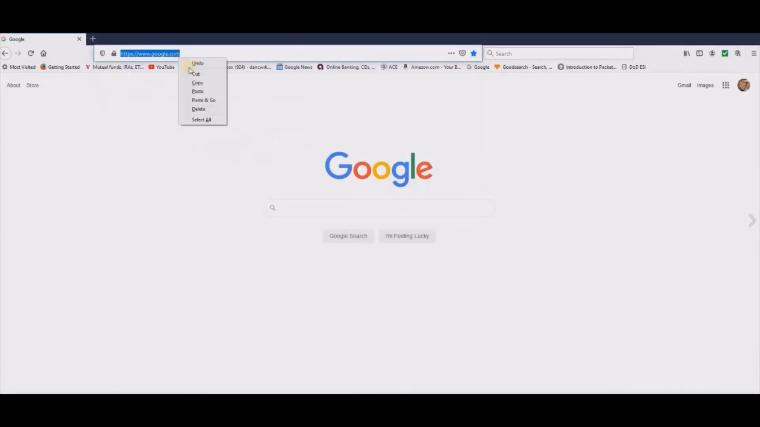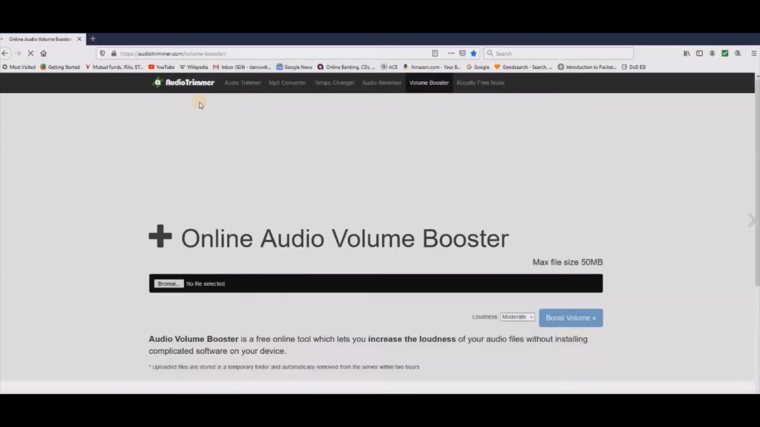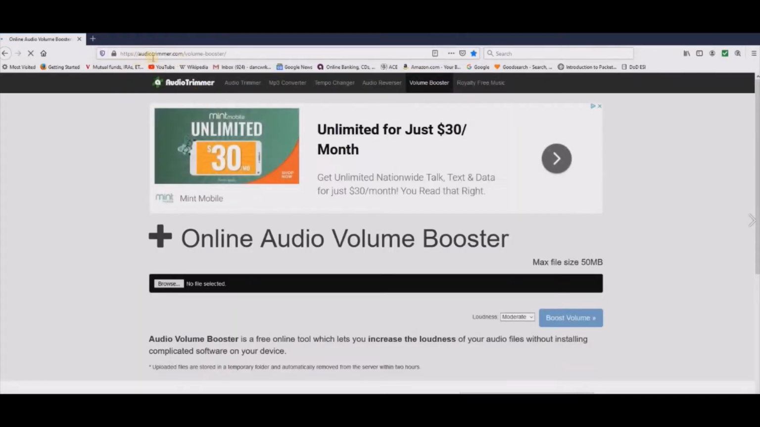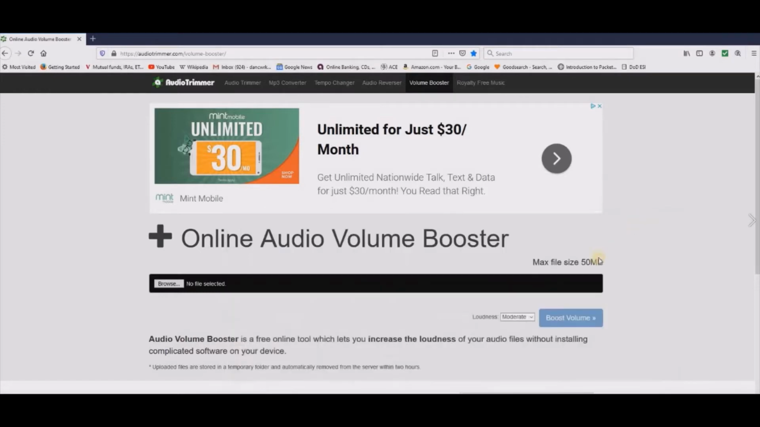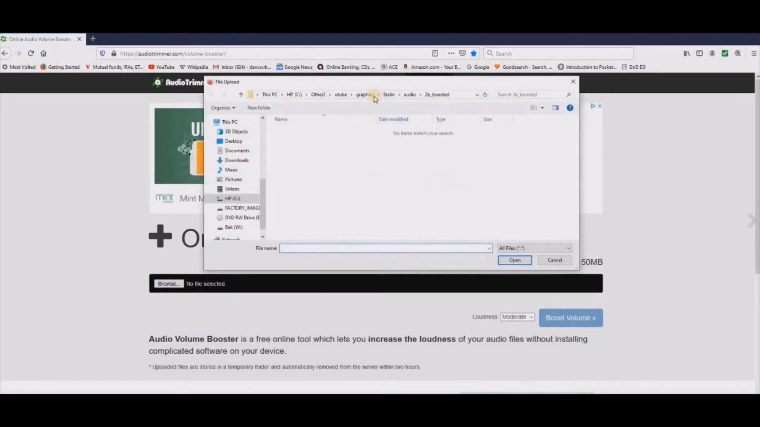Let's go to the URL https://audiotrimmer.com/volume booster. Here you want to create a new folder with the audio files that you want to boost the volume on. So go to File Explorer, click on Browse, navigate to the audio folder just mentioned, and select the audio file that you want to increase the volume for.